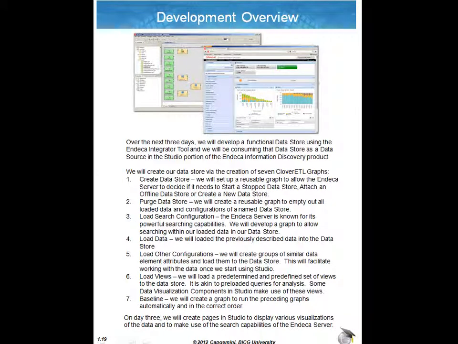Over the next 3 days, we will develop a functional data store using the Integrator tool, and then we'll consume that data store as a data source in the Studio portion of Oracle's Endeca Information Discovery product. We will create our data store via the creation of 7 CloverETL graphs. The first graph that we'll create is one that we'll name Create Data Store, and it'll be a reusable graph to allow the Endeca server to decide if it needs to start or stop a data store, attach an offline data store, or create a new data store. And we'll get into what all that means shortly.